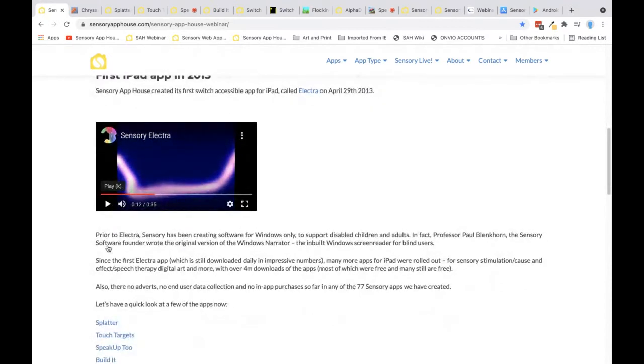I think one of the interesting things about Electra was the collaborative options, where you could have a teacher on a touch screen with the tablet between them and the child. You could have the child using their touch on the screen as well as the teacher, or switches, or two children.